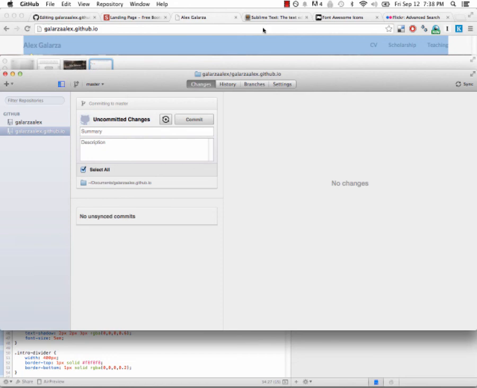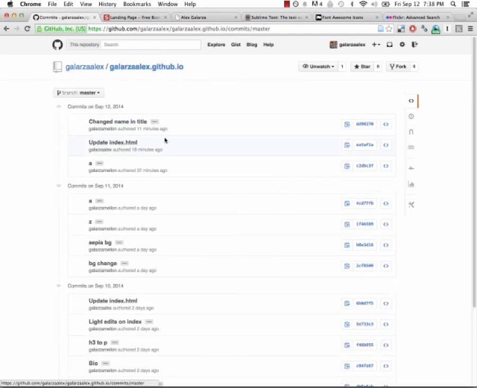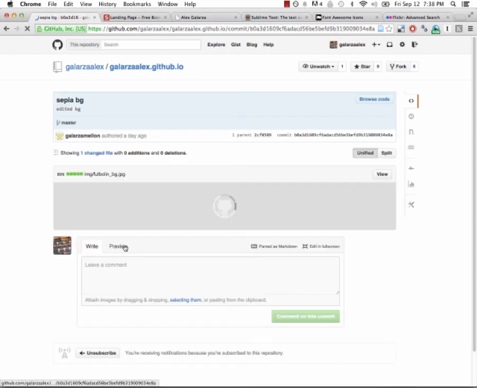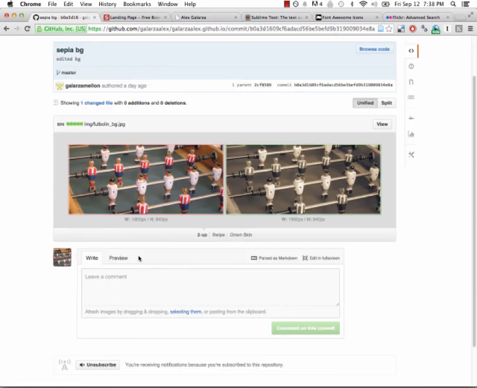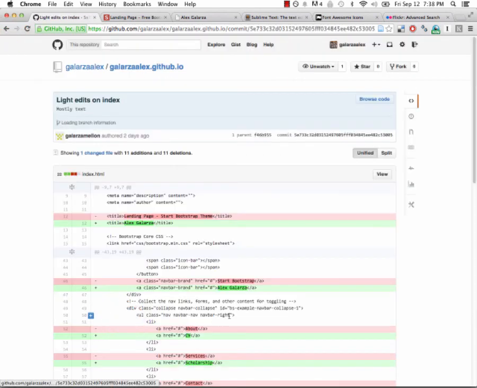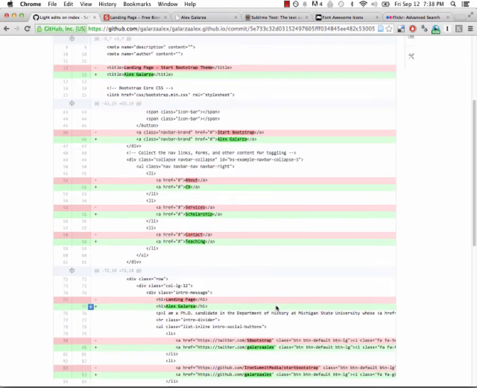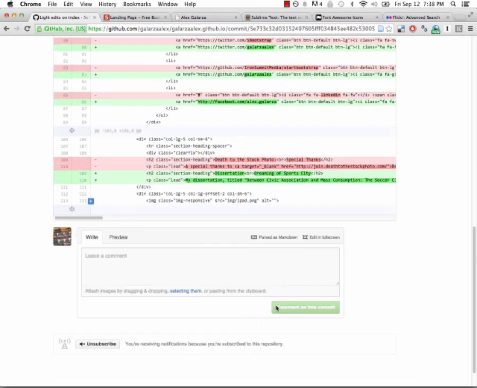So go ahead and be adventurous, change what you want. If you break anything, you can always go back into the repository itself and see a version of the commits beforehand, see what changed there. Here was just an image, but you can also see all the changes in index and say, okay, I knew it was working back here. I'll just revert back to this by either copying and pasting the code or using the revert button as well. Good luck.